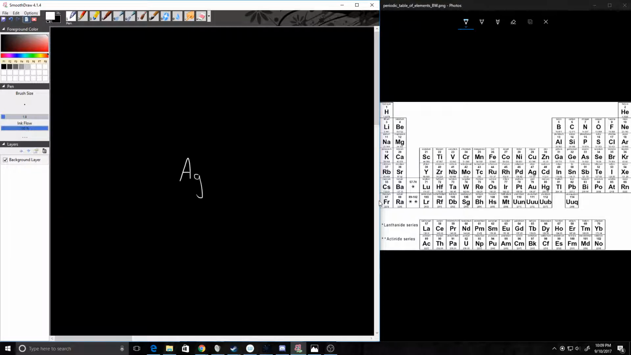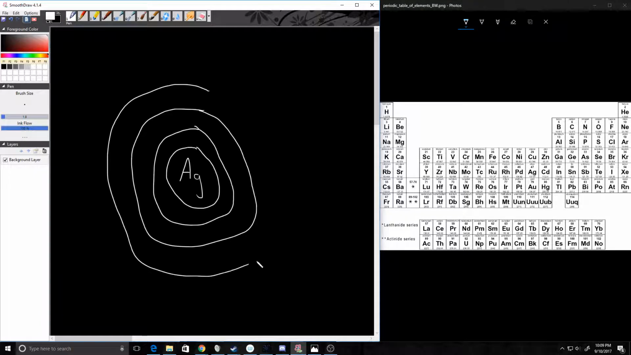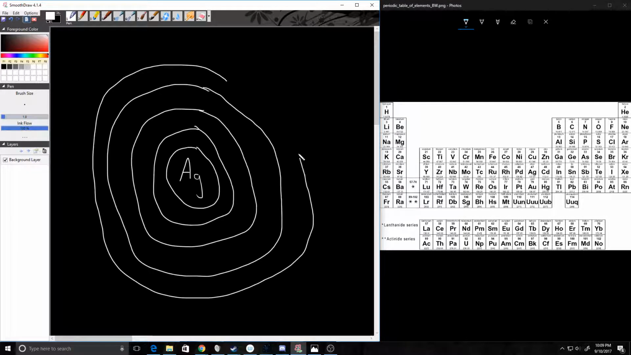All right, so the first rules still apply, where we just need to figure out what row silver's in. So we have 1, 2, 3, 4. Looks like silver is in row 5, so that means I'm going to have 5 electron shells. 1, 2, 3, 4, and 5. All right, close enough.